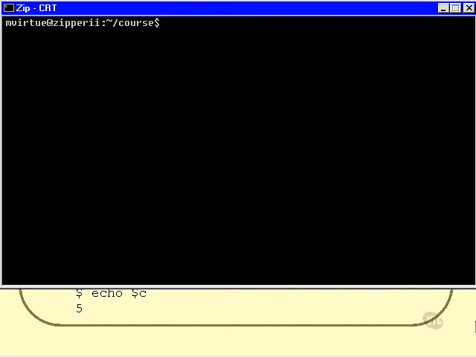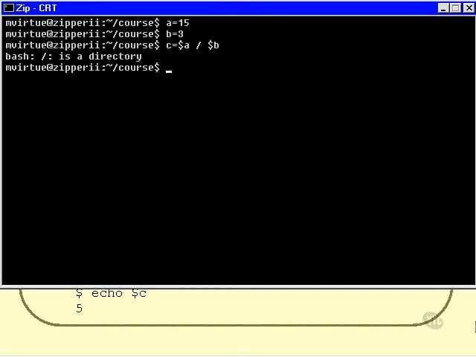What we'd really like to be able to do is just go a=15 and b=3, and what we'd like to be able to do is c equals, say, $A divided by $B, but you can't do that. We have to use EXPR in there as well, so we could say EXPR $A / $B, and that works fine, but that does not assign the value to the variable called c. It simply prints it on the screen.